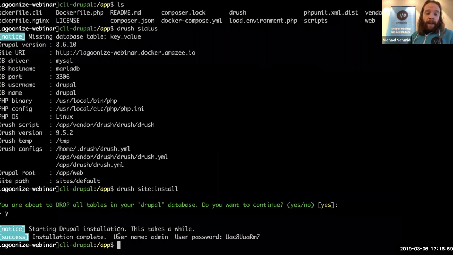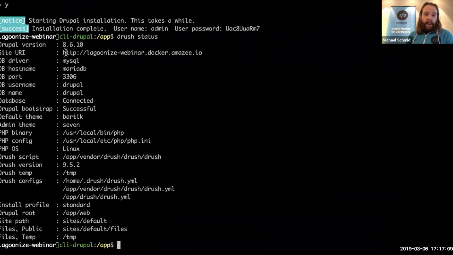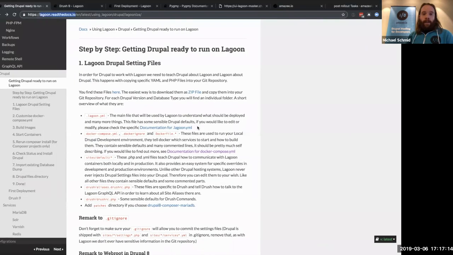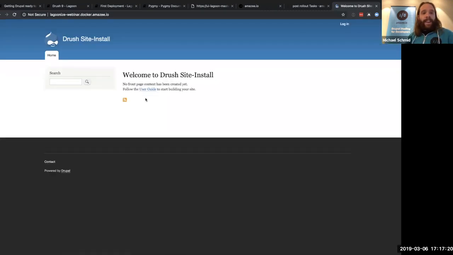And that means our site is now automatically there. And I can now run a drush status, and it will give me back my site URL that I defined before. And if I go there, I open that, and look at that. There we are. We see now my site. Now you maybe see here, this is actually docker.amazee.io.